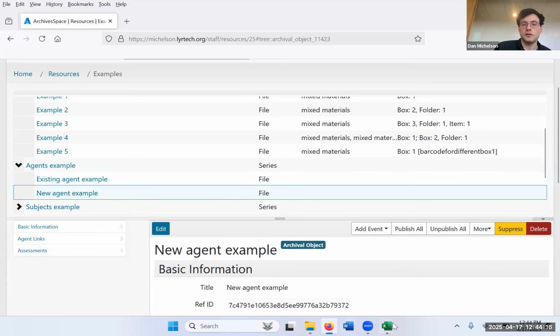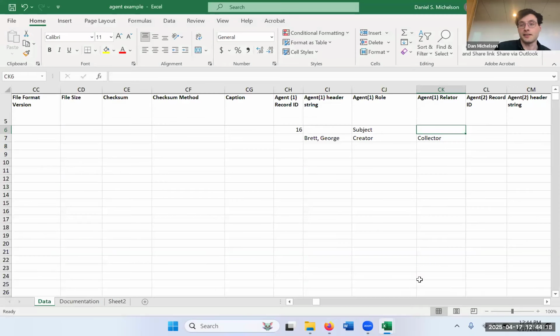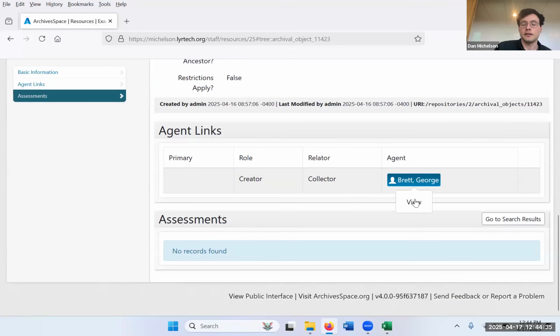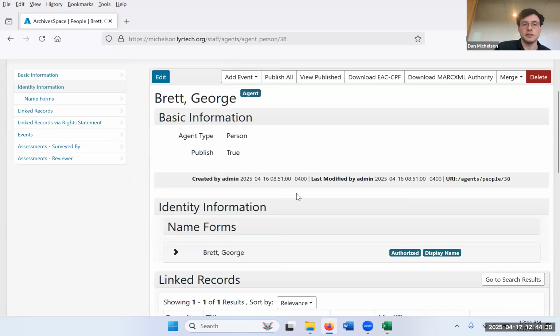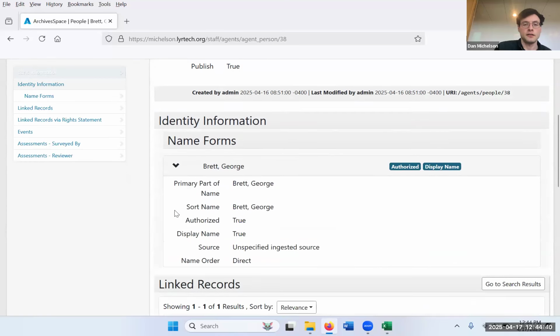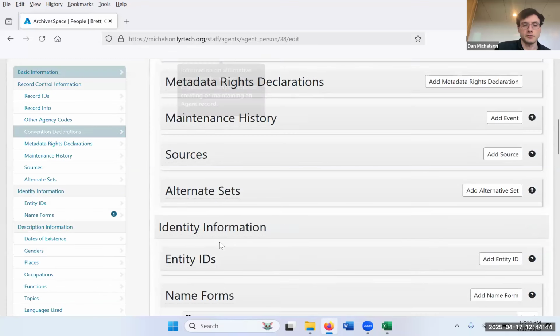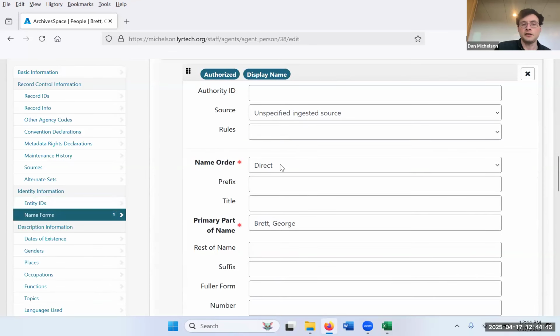For the new agent example, don't ask me why I thought of George Brett as the first person when I had to write something down, but I did. He doesn't have an agent record, so I said role, creator, relator, collector. You can see it did create that, and if we look at the agent record, you can see how little is actually in it. In fact, I'm going to do edit so you can really see because of how much you can do. And see, it is a direct thing.